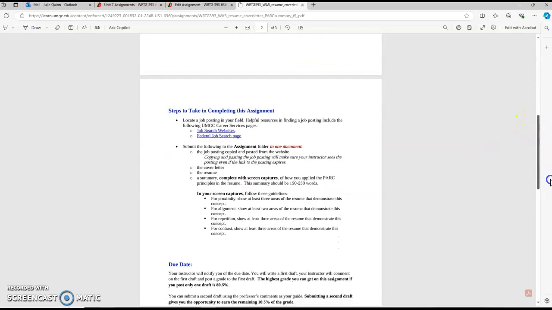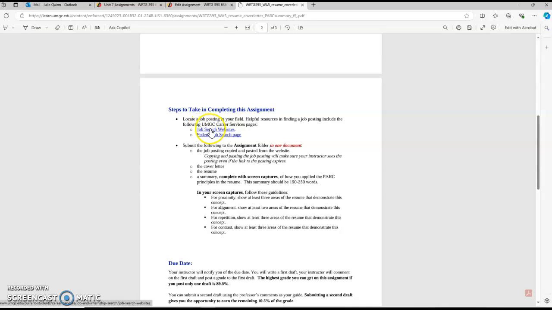Okay, so you can see here, you can locate a job from any federal job search page, different websites like Monster or LinkedIn or Indeed, Washington Post jobs. Wherever you want to go is fine. It often just depends on your career.